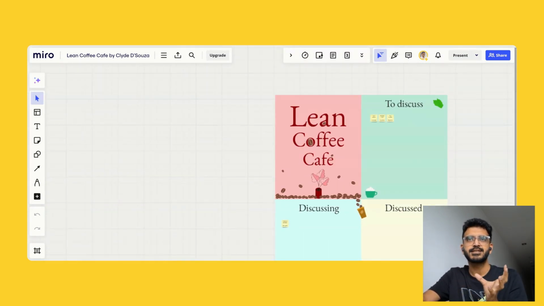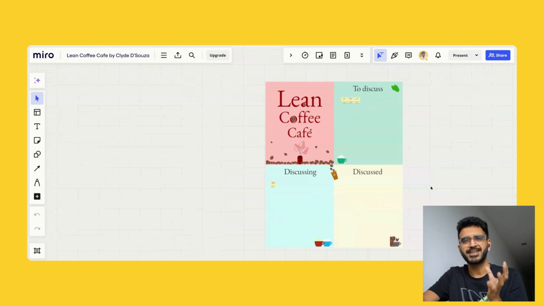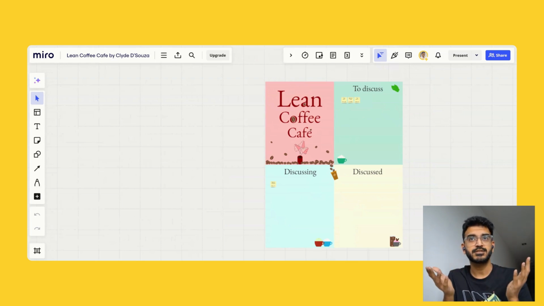So this template, the Lean Coffee Cafe template, is just a nice visual to support your lean coffee needs and also have these nice to discuss, discussing and discussed sections. So do check it out. It's a pretty simple template. So the next time that you want to run a retro, or if you just want to run a lean coffee session, you can use the Lean Coffee Cafe template.